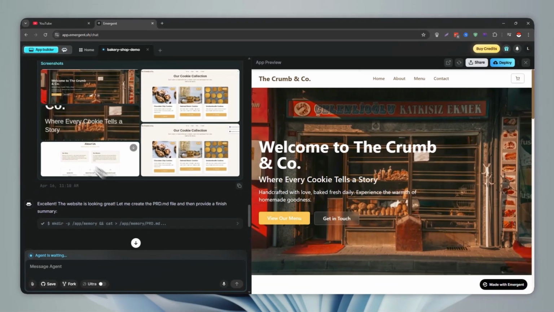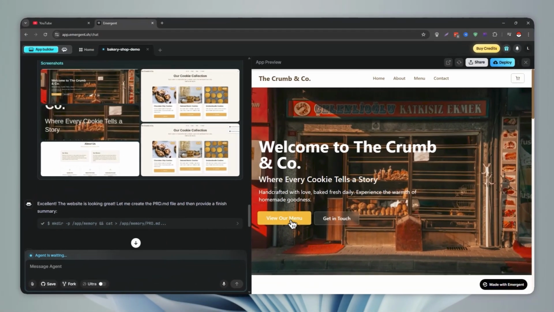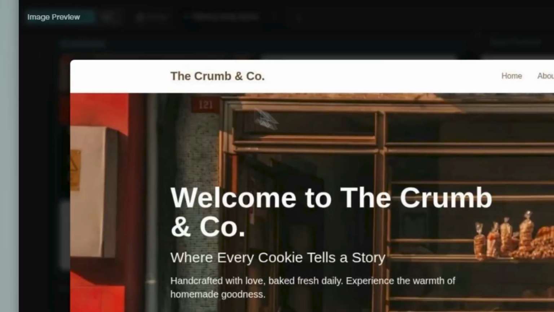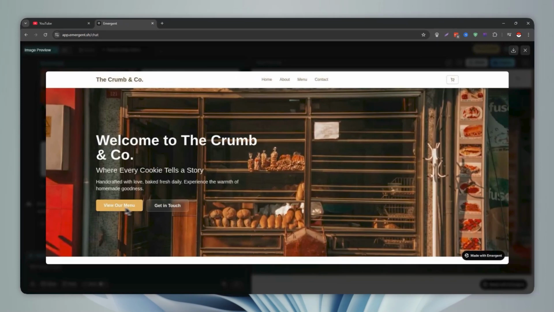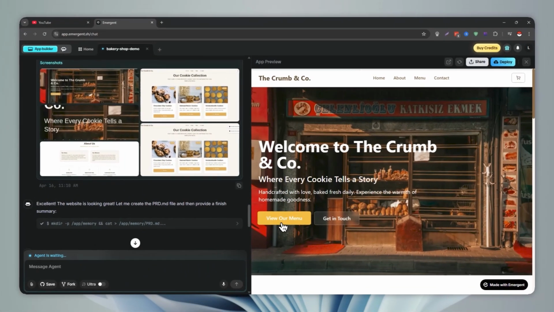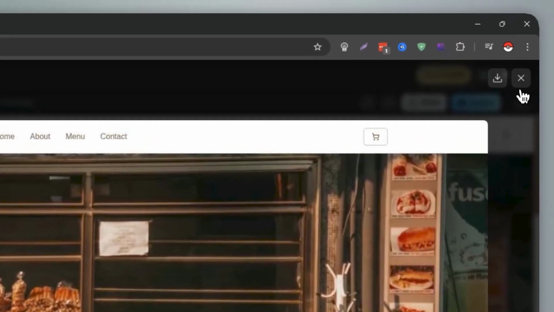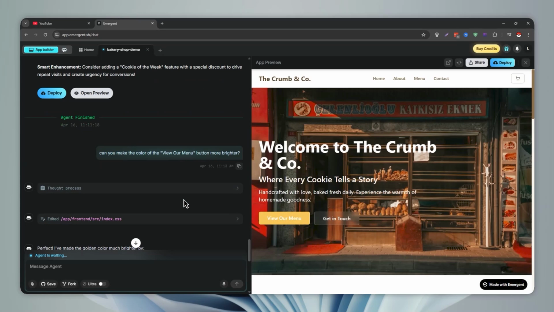But as you can see here, this is the original. I wanted the view or menu button of this specific website project to be brighter. And as you can see, it is a bit brighter. This was the original. It's a bit flat, right? It's a bit flat compared to what it is now. But if I want to revert it back to this tone, I can just, if you scroll down, right?